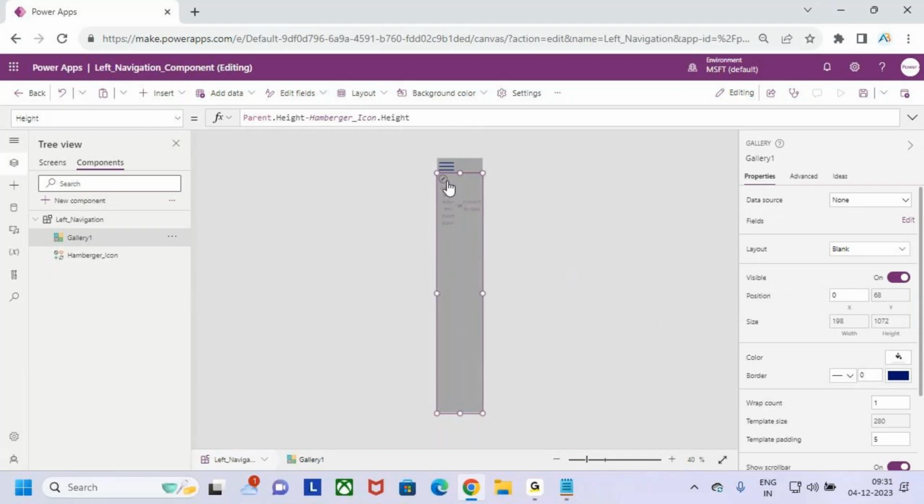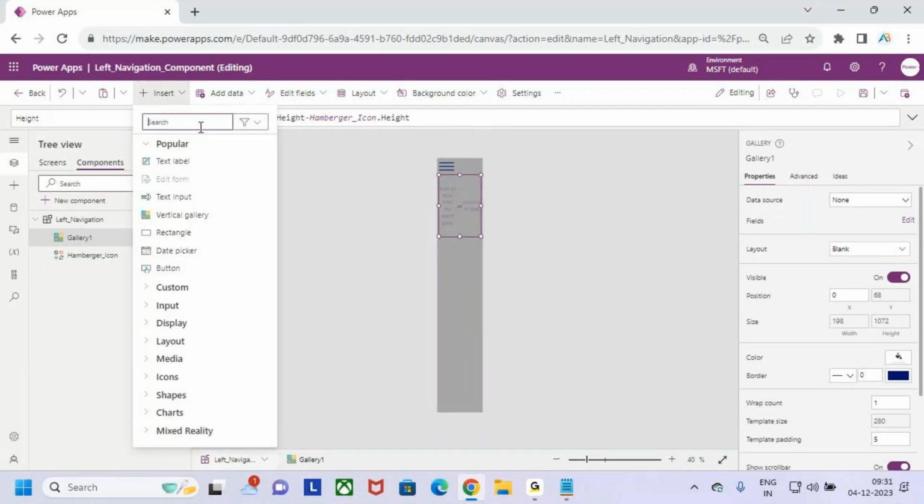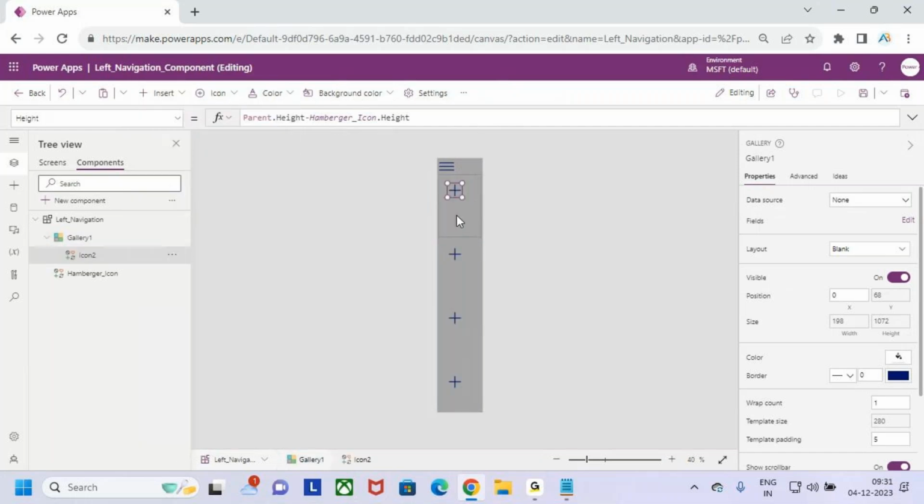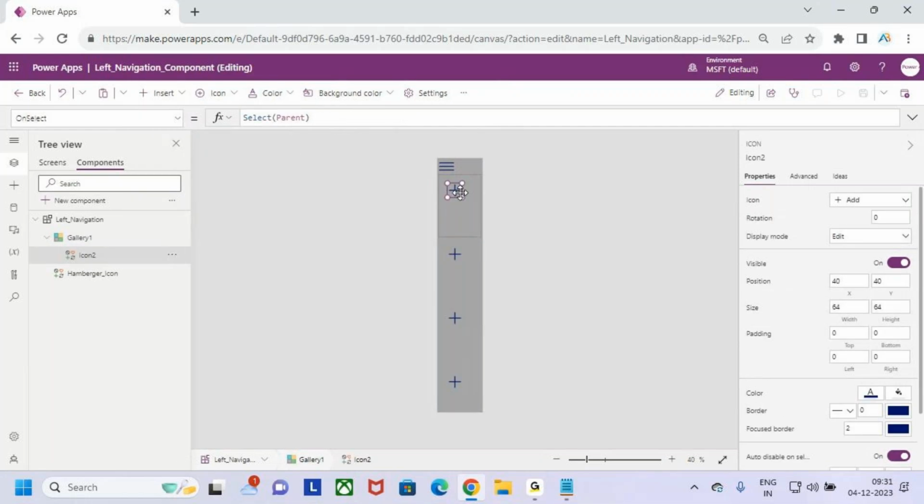Next, my requirement is I want to display the icons in this gallery. To display the icons in this gallery, click on edit gallery, guys. Go and click on this icon, edit gallery. Now go and add any one of the icons here. Let's say I'm adding this icon, add icon. Now I want to fit this icon to the gallery width.